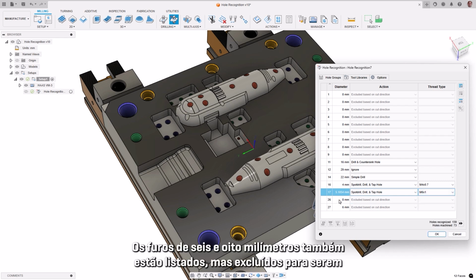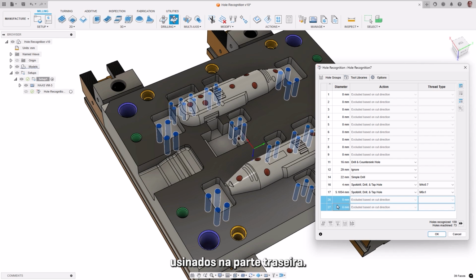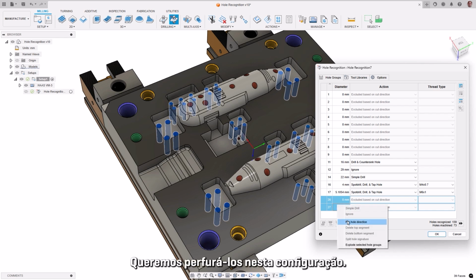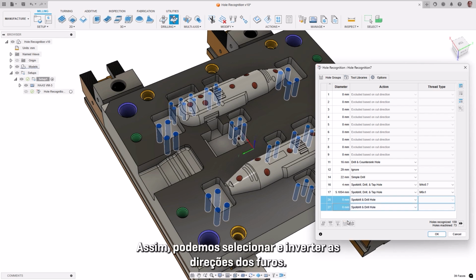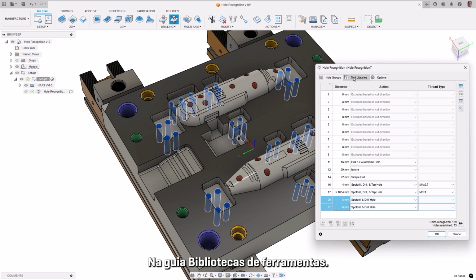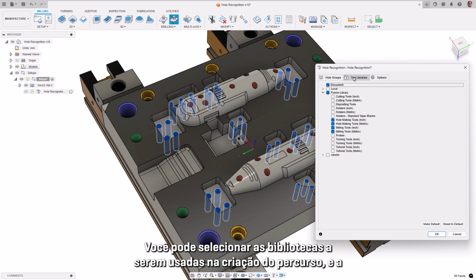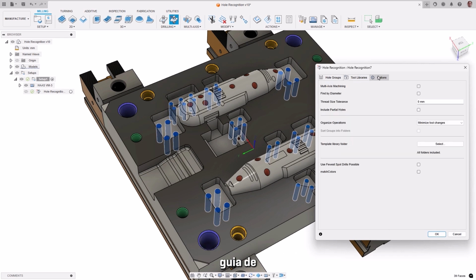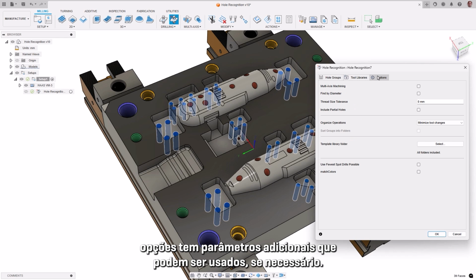The 6 and 8mm holes are also listed but excluded to be machined from the backside. We want to drill them in this setup so we can select and flip the hole directions. From the Tool Libraries tab, you can select the libraries to use in the toolpath creation, and the Options tab has additional parameters that can be used if needed.